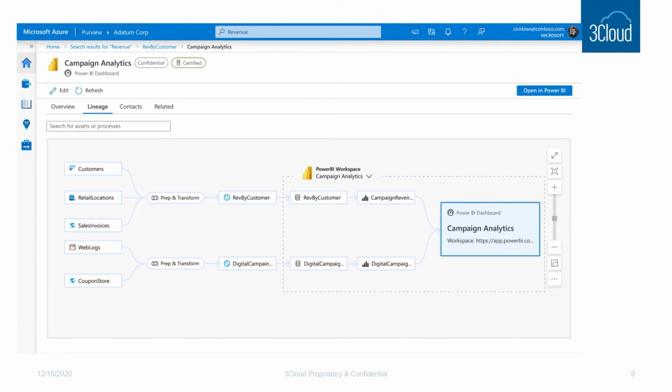But the coolest thing, I think, is the data lineage. This is an example of a Power BI dashboard named Campaign Analytics. And if we start at the end at the dashboard and work our way back, we can see that there are two visualizations: campaign revenue and digital campaigns. We can see that those come from a data set that's embedded in the Power BI workspace, which we can tell because it's delimited by this dotted line that encompasses these components. Both of these data sets come from some final data that had a prep and transform associated to it. And those come from these 5 different data sources.